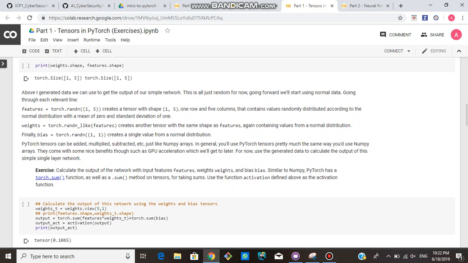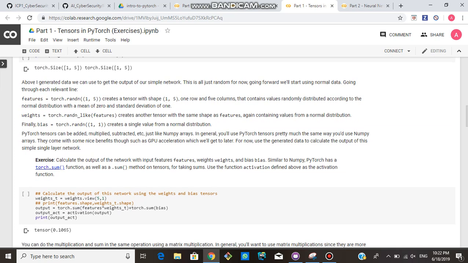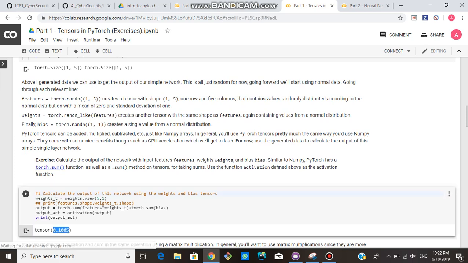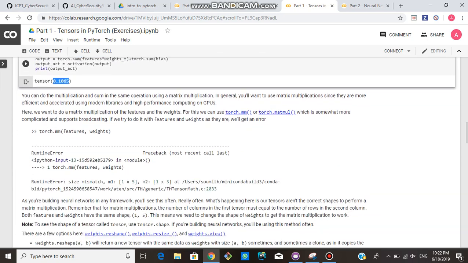Then in part 1, our exercise, I need to calculate the output of the network with the input features, weights, and bias. I'm given weights_t equal to weights.view(1, 1). I'm using torch.sum to calculate the sum of the weights and bias, and I'm printing the output activation. You can see this is my output activation.